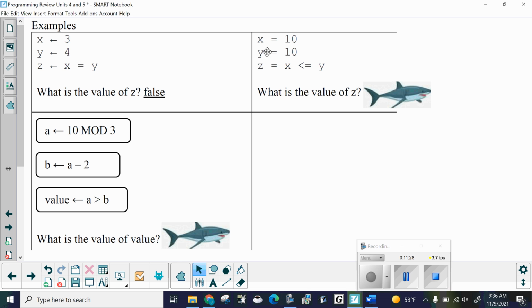X is set to 10, Y is set to 10. Z is set to the value of X less than or equal to Y. Since they are equal, this will put the value true into Z. Try your hand at this one. Pause the video. Did you get true?